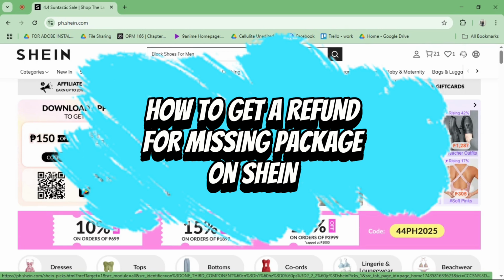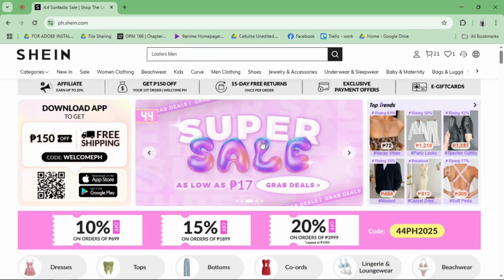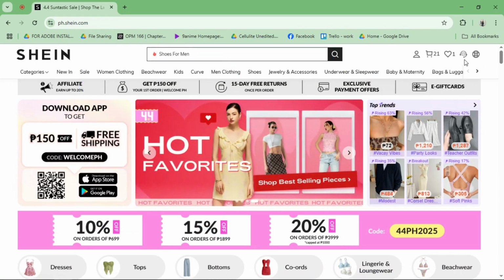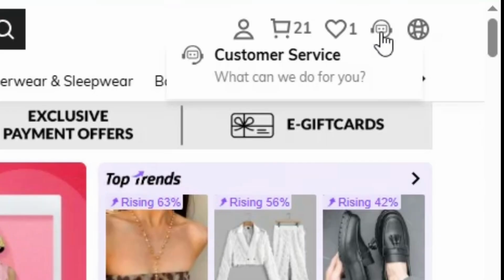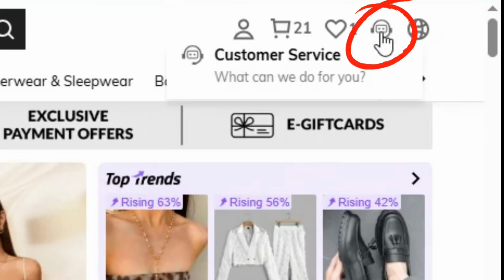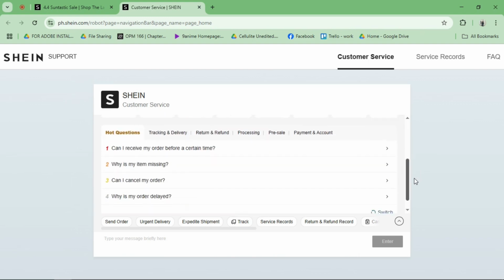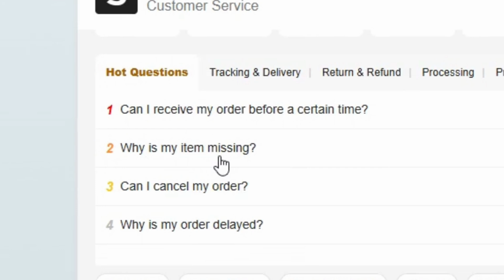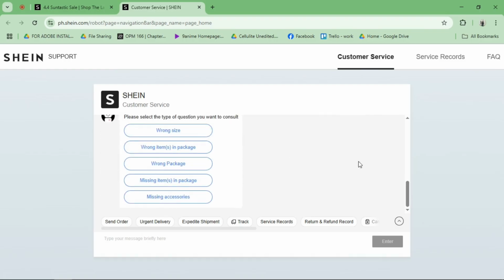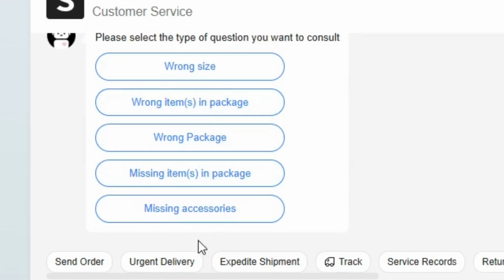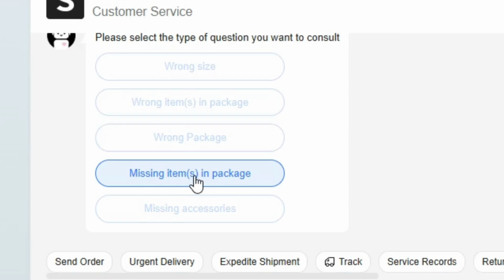package on Shein. So here in their website, you just have to find and click this customer service icon. And from here, you just have to scroll down and you will see this question, why is my item missing? Just click that. And from here, you were given choices. You just have to click missing items in package.